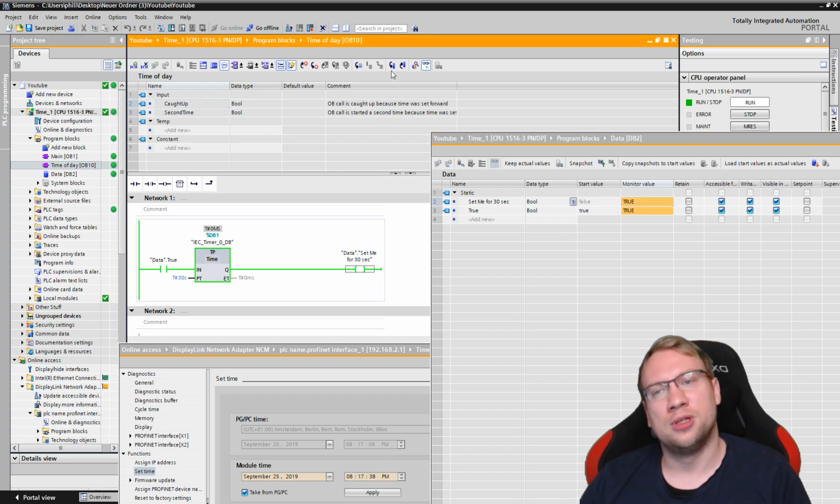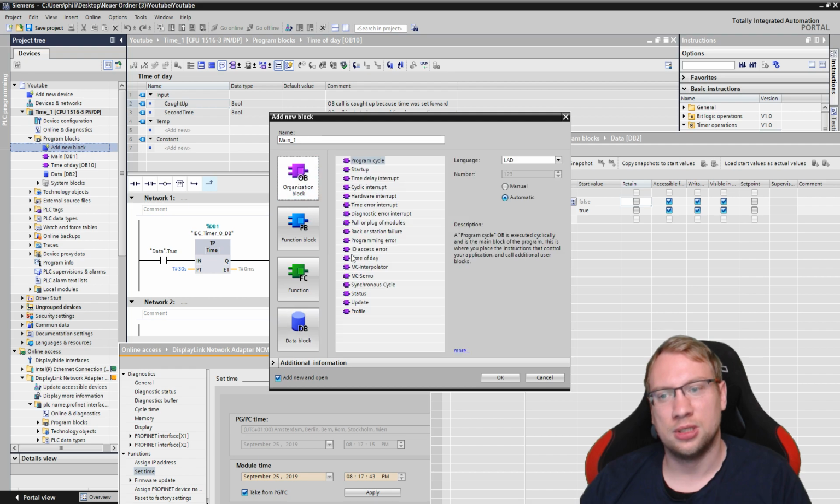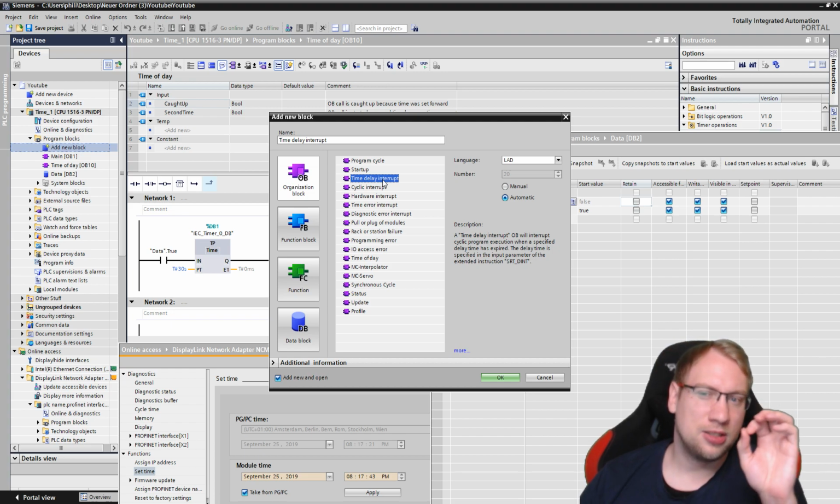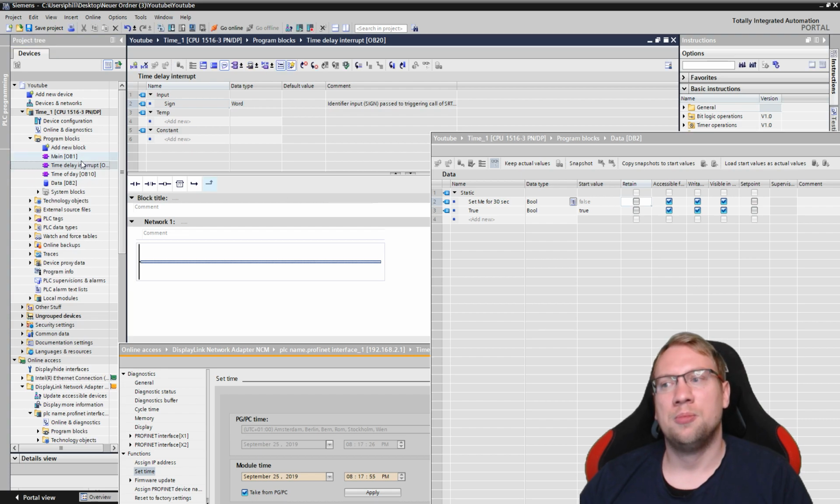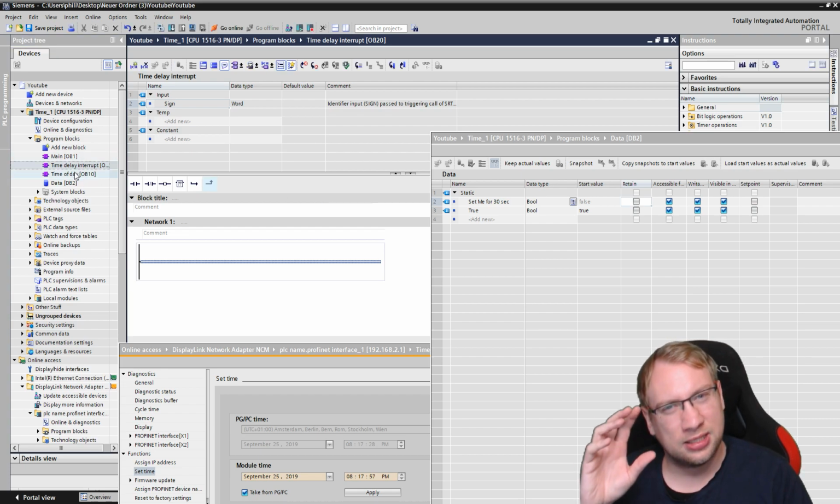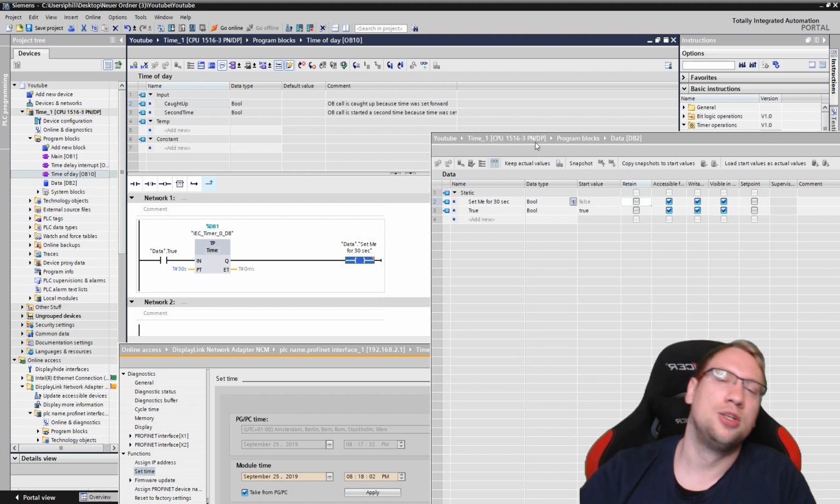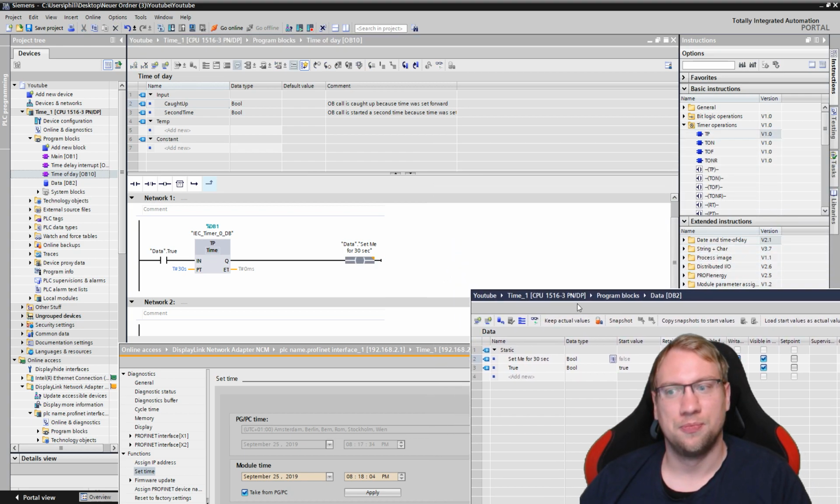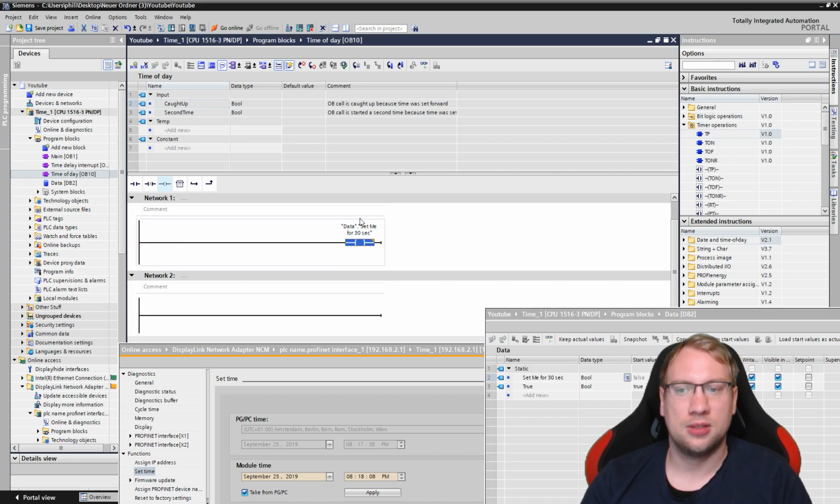How can we avoid this? This is exactly one of the reasons why we have the so-called time delay interrupts. The time delay interrupt is also a function. I will add it to my program. With this function I can tell the operating system, hey, can you please execute this function in 30 seconds? So instead of this, I will simply have the data here.